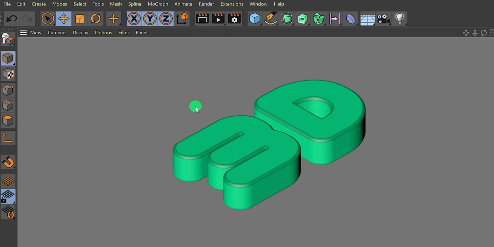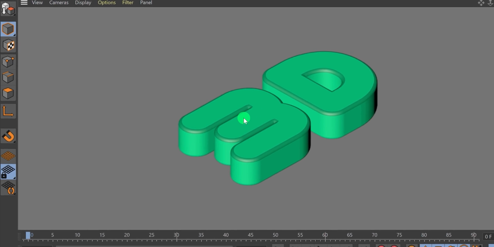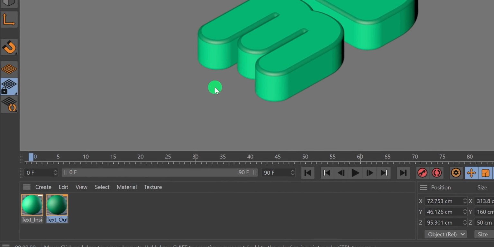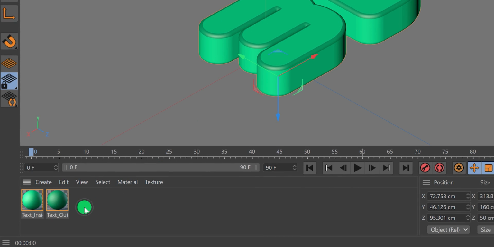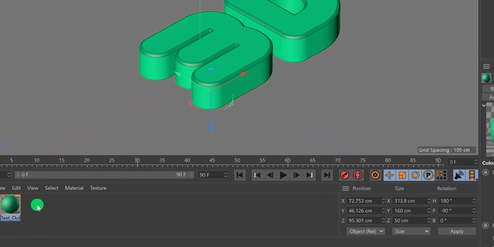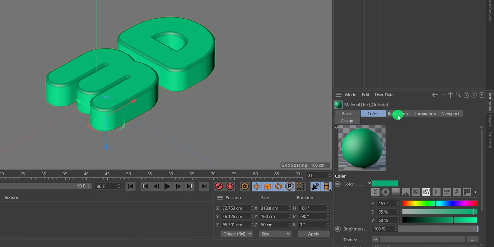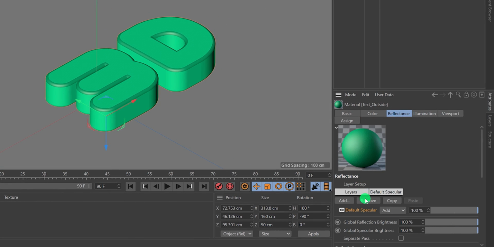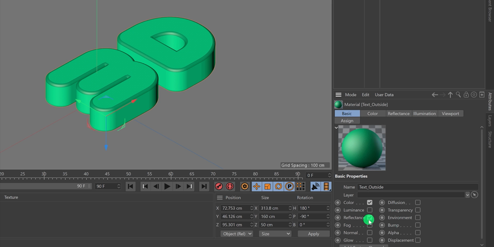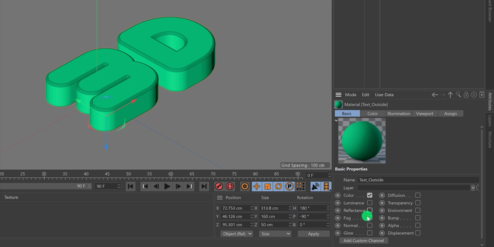Click on this render button, to see the final output. This is not looking that nice. I don't want this reflection on this text object, so select your material, then go to the attributes panel, and in the reflectance, you can remove it. Or simply, go to the basic, and uncheck this reflectance option.